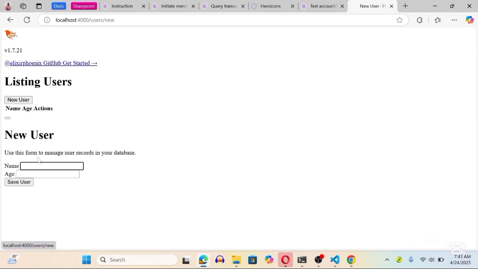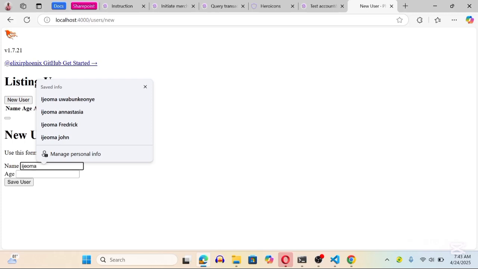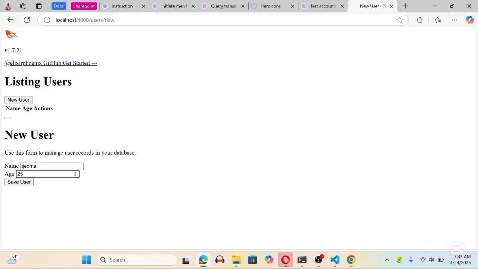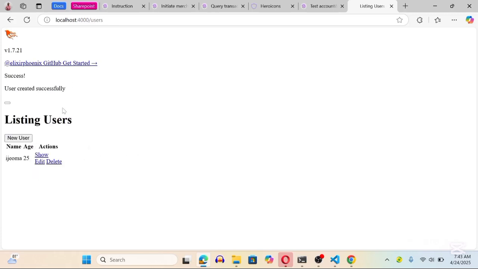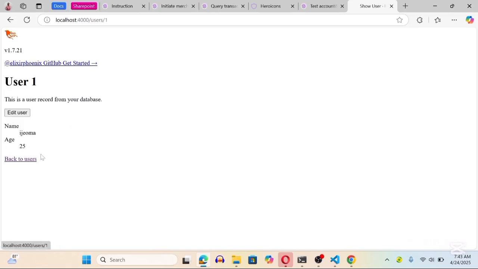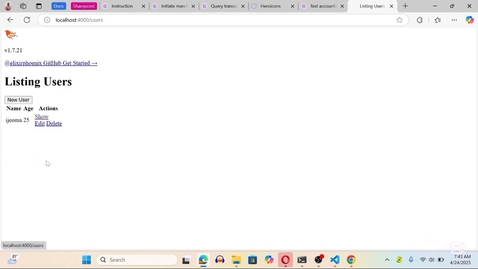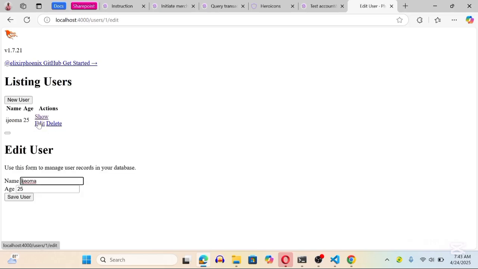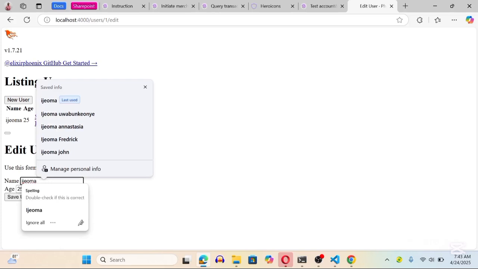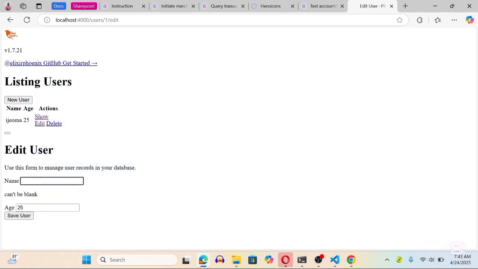Now we can do new user, and I can say Ijoma, and just say she's 25 years, and when we click save, we see user created successfully. Then we have a list of users. It's so cool that it has done all this code structure for us, and we didn't have to write a single line of code. All we had to do was run a command, and voila, it's really nice.